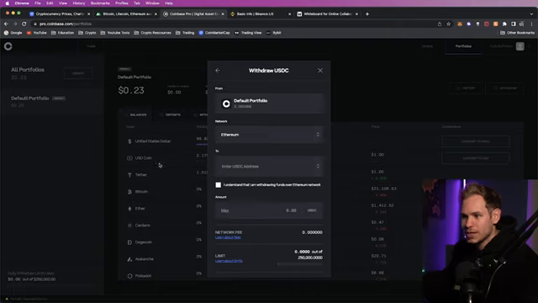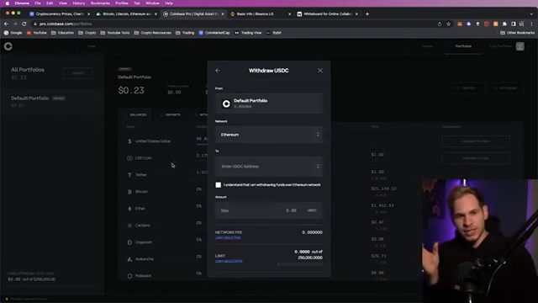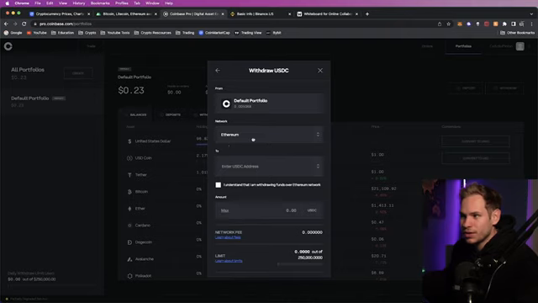So, for example, stablecoins like USDC or USDT, you can have USDT on all of these different networks. However, if you wanted to send your USDT from Ethereum to Solana, it would just get lost in the abyss if you don't choose the right network here. So this is very important.